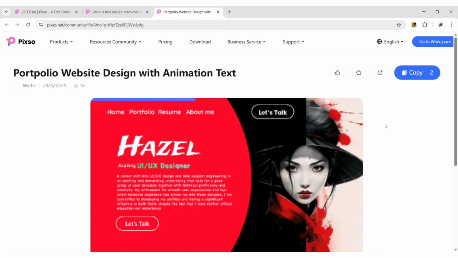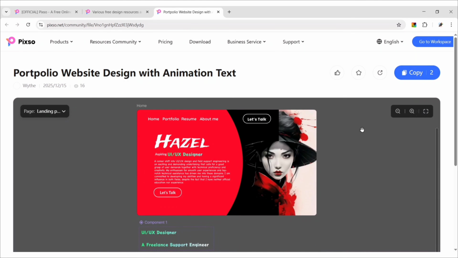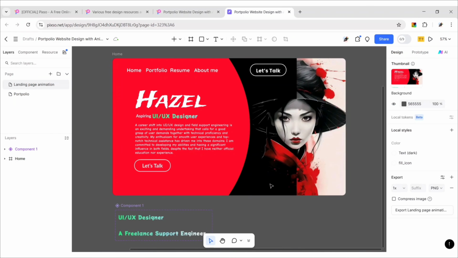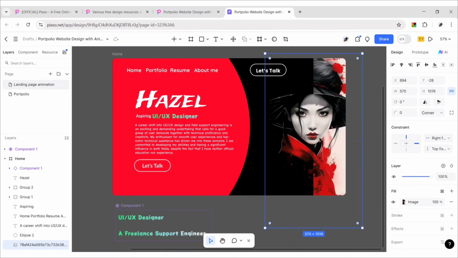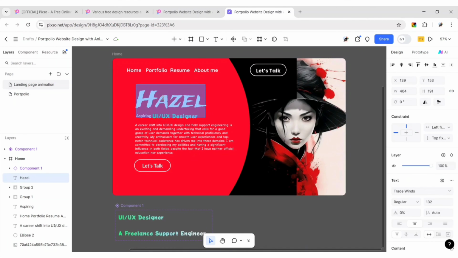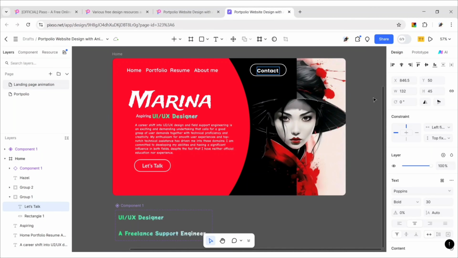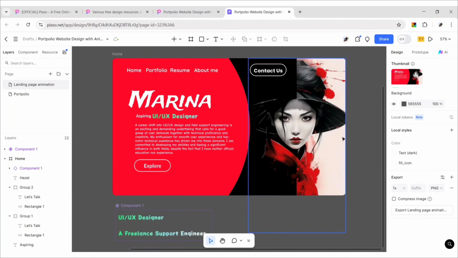We'll take this one for our design. First, we'll edit this landing page. Click on this copy icon, then open the file. Now, in this editor, you can edit everything from images to text as you desire. After editing, click on this play button to see the result.